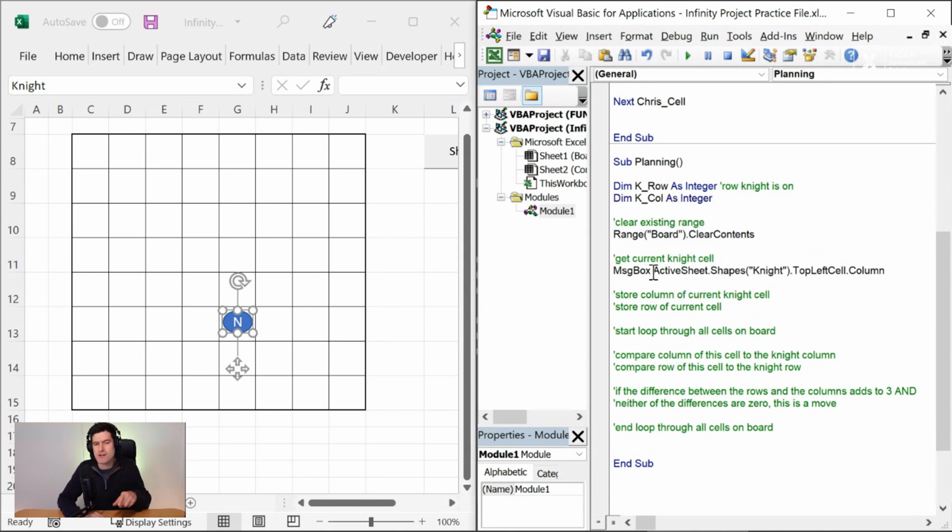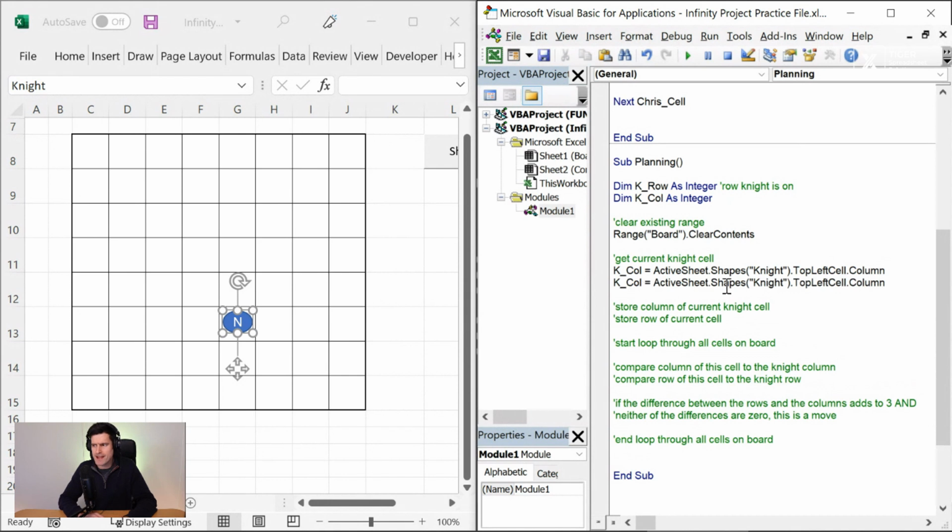Okay, so we're going to take this value, save it to a variable. That means it's easier to use later in the routine. So I'm going to say K col equals active sheet dot shapes night dot top left cell dot column. Then I'm going to copy this down, Control C and Control V, and I'm going to say K row now. In fact, I'm going to reverse these. I'm going to be very pedantic, just because usually in Excel, we work with rows first and then columns, for example, when we're using offsets. So I'm going to say K row equals top left cell dot row, K col equals top left cell dot column. So as always, building it up step by step.